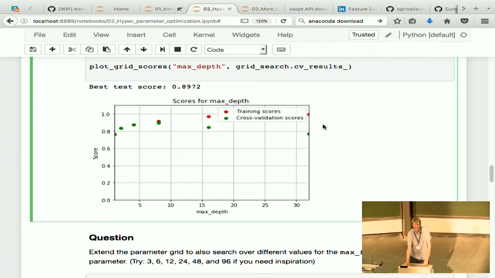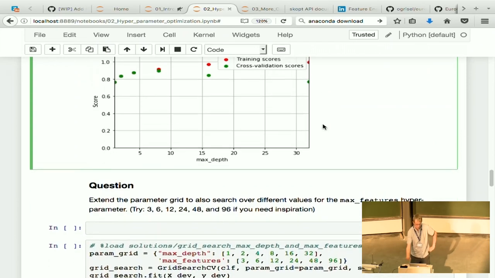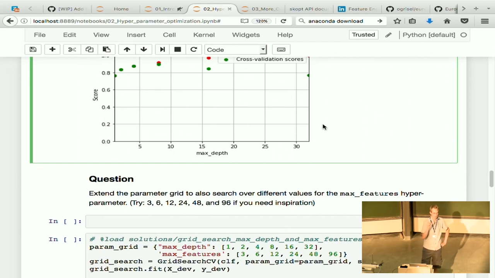So the next thing to do is to extend the grid search to now also search over a parameter called max_features. I would just try 3, 6, 12, 24, 48, and 96. It should be a one-line job for you, because all you have to do now is, in your parameter grid, add a new entry and list the values that you want to try. And then you can rerun the grid. You have to reinstantiate the grid search object, and then you can run it again, and everything should work as before. It will take a little bit longer to run, because there are more values to try, but otherwise it's as before.